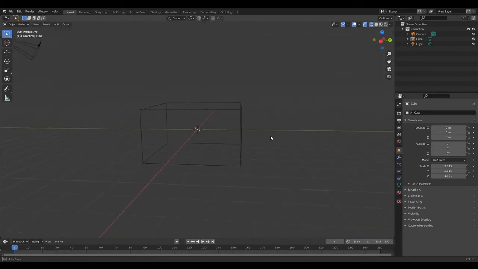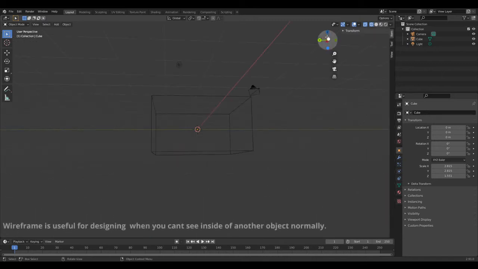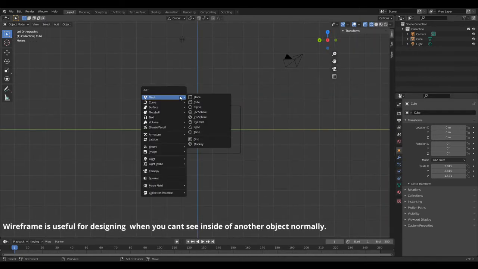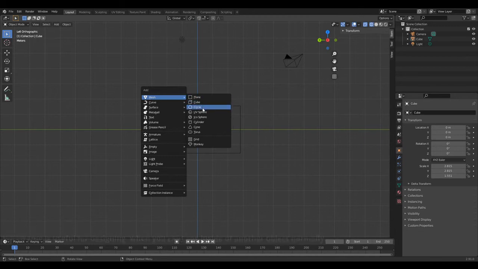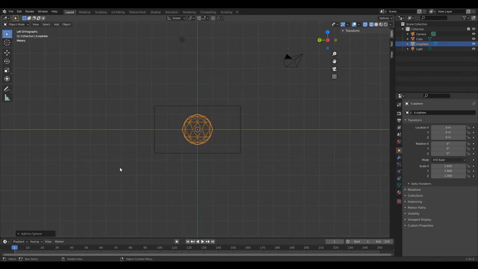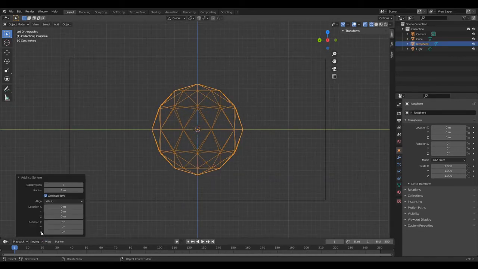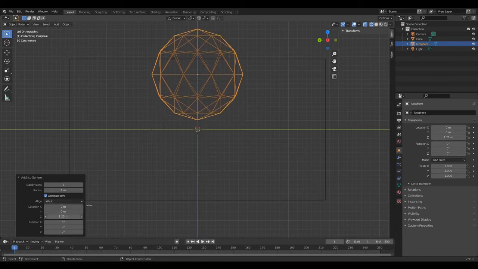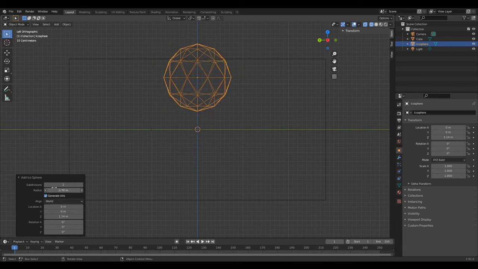So, like wireframe you could see through, but I'm just gonna put a little sphere up in the middle of here, and I'm gonna move it around, probably towards the top, although you could put it anywhere you want. It doesn't really matter as long as it's inside of this box.